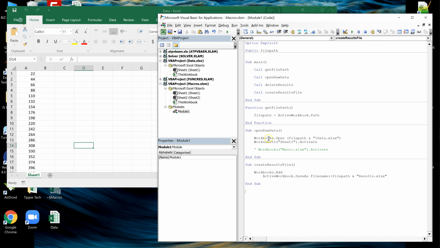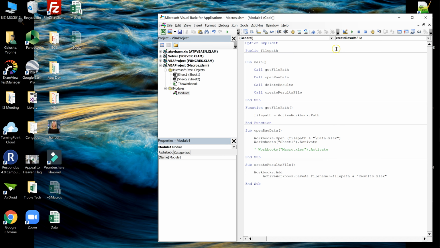and by the way, this is a good opportunity for me to mention that you can get errors. If I were to leave this open and it tries to open this again, my VBA code would crash. So I'm going to go ahead and shut the data file so that we don't get an error right now. My intent of this little video is to show you the basics without getting too off into error handling. We'll pick that up at another time.